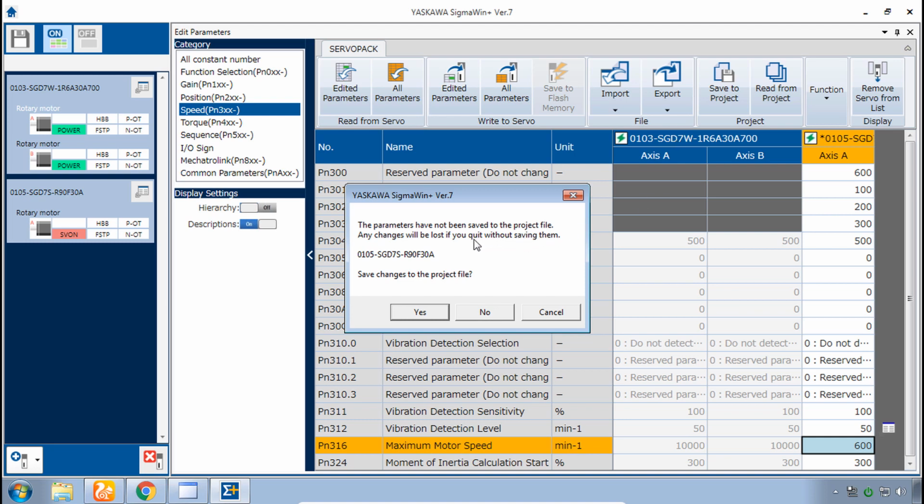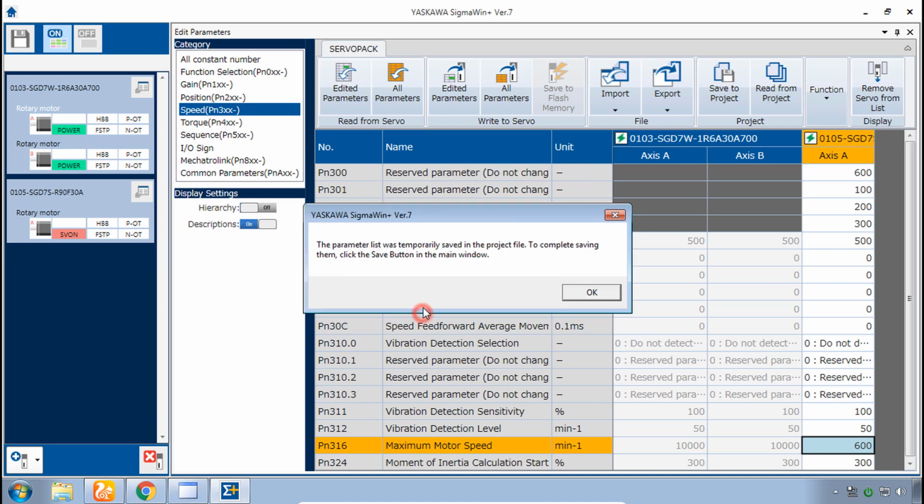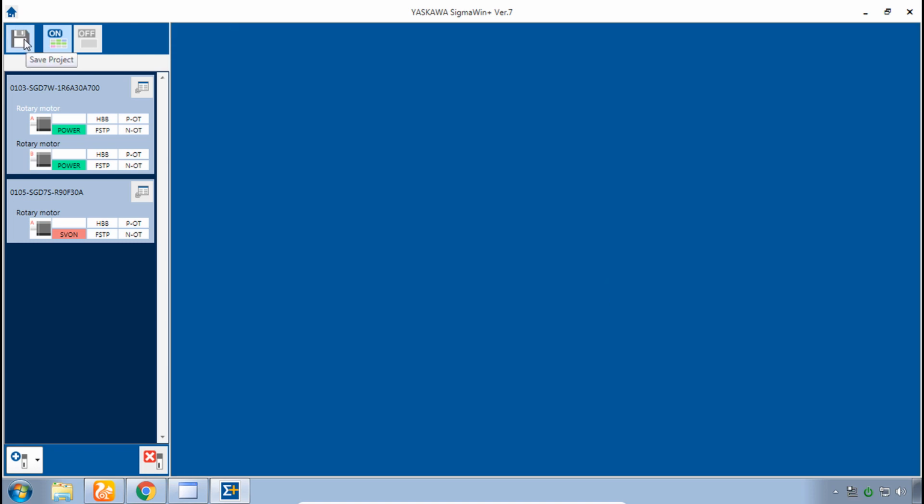The parameters have not been saved. Any changes will be lost. Do you want to save them to the project file? Yeah, let's do that. Let's save these changes to the project file. The parameter list is temporarily saved. Click the save button. Okay, let's do that. Talking about this save button here, save project. Now those parameters are part of this project. And we were off to hit software reset.